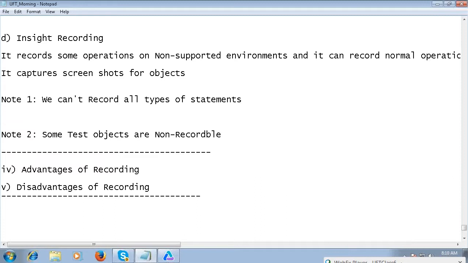But one more thing, recorded script is editable. You can edit recorded script. You can edit all types of script, whether it is a recorded script or descriptive programming. Next, second one, give one or two scenarios for non-recordable test object statements.